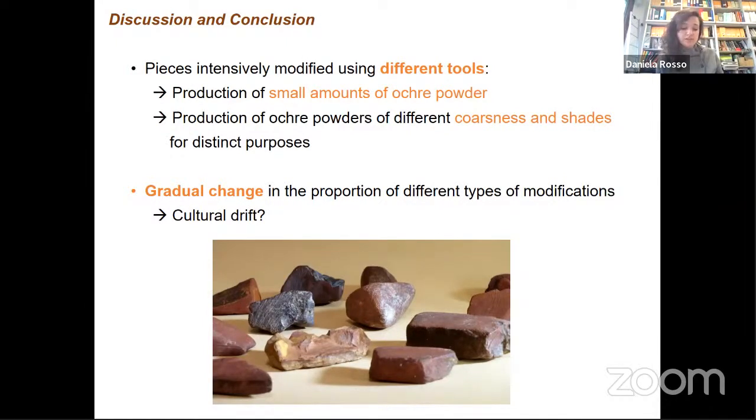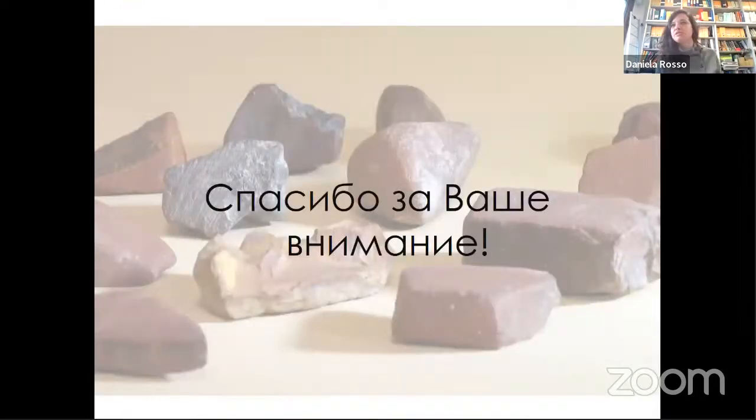These findings are consistent with the idea that ochre powder was used for a variety of purposes and that symbolic activities may have been among these. So thank you all for your attention.